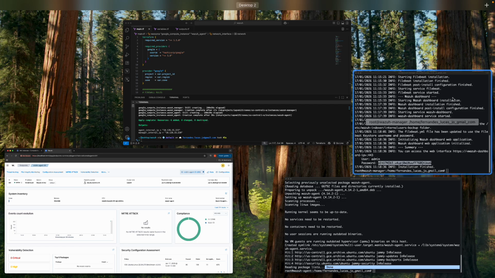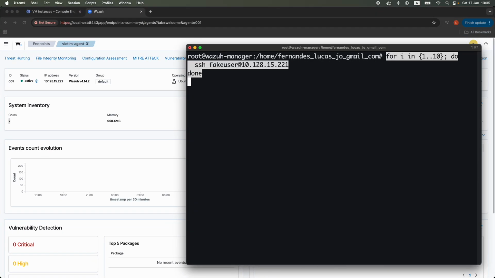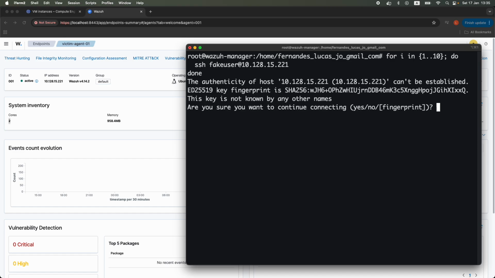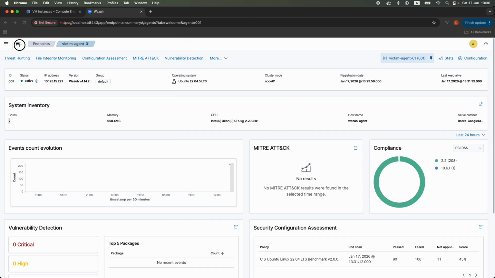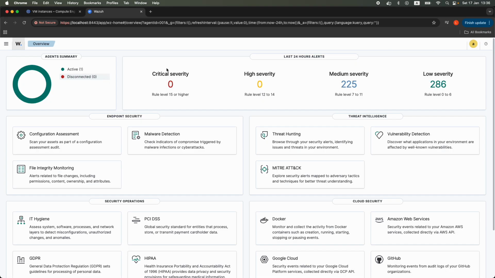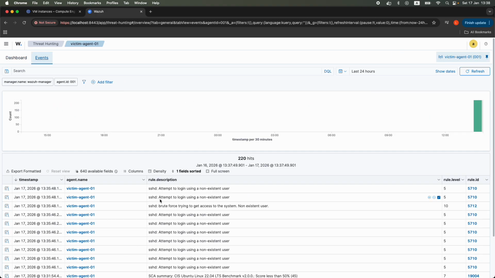Since I didn't create an attacker machine, I'm going to do it from my manager. A brute force combined with guessing a user. Permission denied because this user does not exist. Now I'm going to go back to my main dashboard. I'm going to go to threat hunting and I can see 10 authentication failures. I can see that there was an attempt to log in using a non-existing user and an SSHD brute force on victim agent 01.